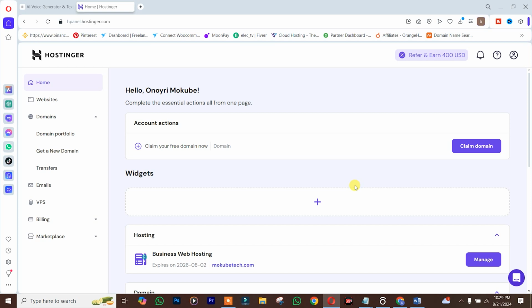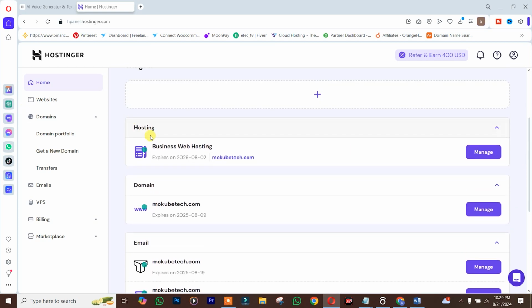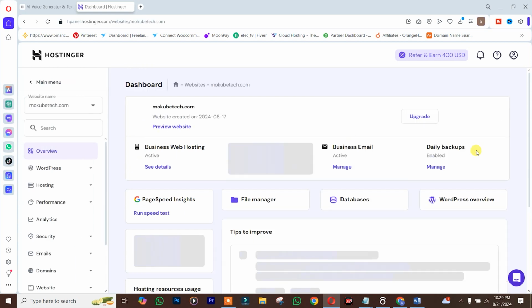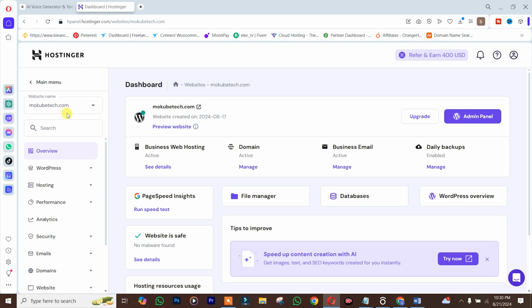The first thing is that you simply need to log into your Hostinger account. Once you're there, you are going to see your hosting plan. You click on it. After that, you are going to see the website name at the left-hand side of your browser. You simply need to choose the domain name from which you want to delete your WordPress website.